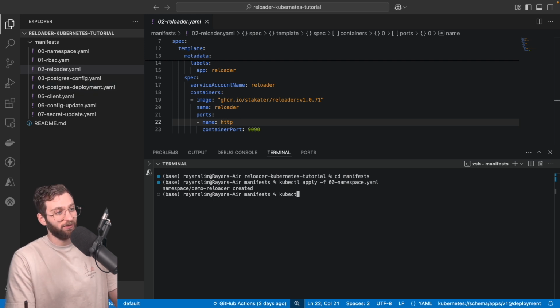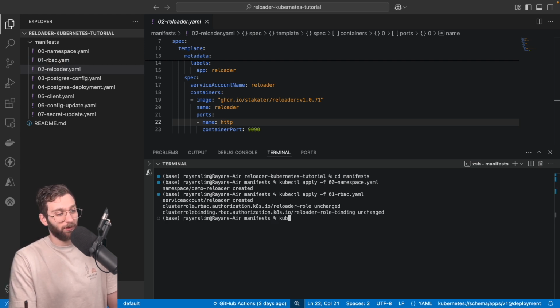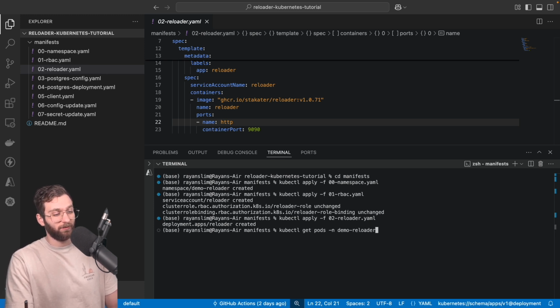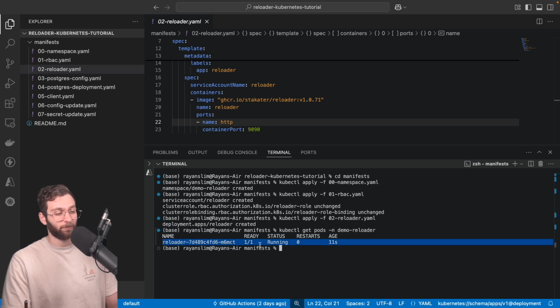So let's go ahead and say kubectl apply -f only RBAC and reloader for now. So all the RBAC resources that the reloader needs, as well as the reloader itself. Simple as that. Now we can go ahead and say kubectl get pods -n demo reloader to see if the reloader is running properly. And indeed it is. It has all the necessary permissions to monitor config maps and secrets, and the permissions to restart application pods. The next step is to deploy our proof of concept.